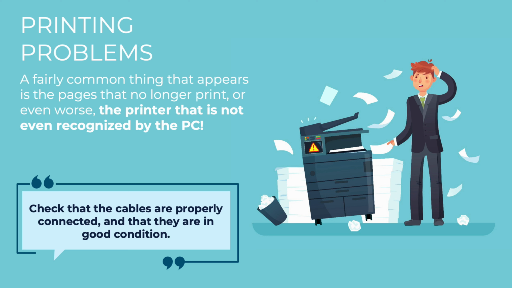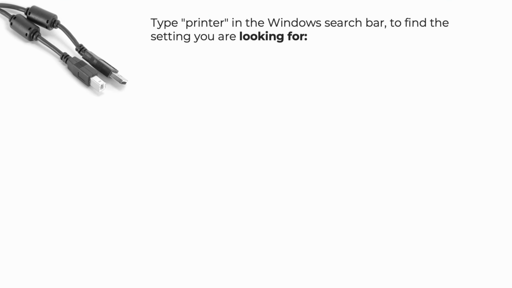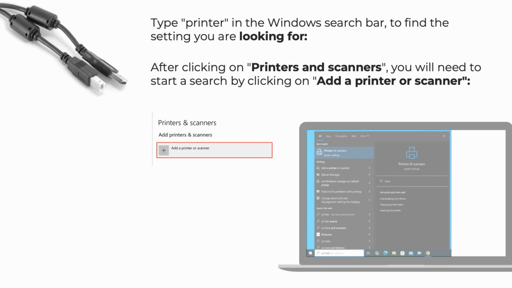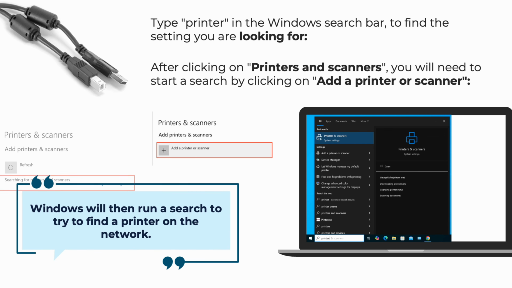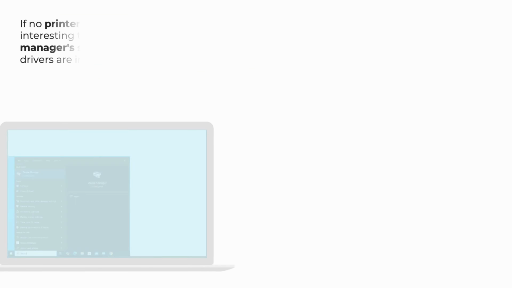Once again, just ask Windows what you want, and it will serve it to you on a platter, which is an advantage, because with the first versions of Windows, you had to remember the exact path of the menus to access the configuration you wanted. Today, all you have to do is type printer in the Windows search bar to find the parameter you're looking for. After clicking on Printers and Scanners, you will need to start a search by clicking on Add a printer or scanner. Windows will then launch a search to try to find a printer on the network.